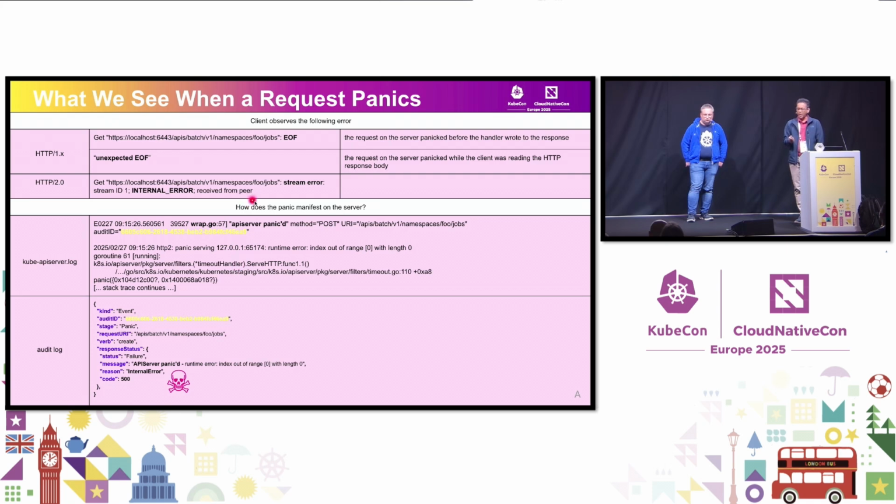So how do we distinguish? We can look at the server logs, which will tell you that the request panicked. It also prints the request path for you, and the audit ID. You can also see here the stack trace from the panic, so we can pinpoint the actual line that caused the panic. And the matching audit event has a reason, timeout error, and we can see 500. So this tells us that this request panicked on the server.